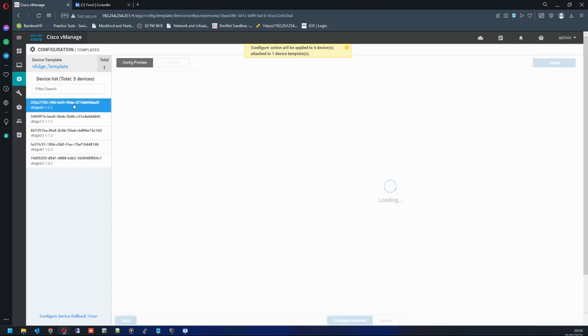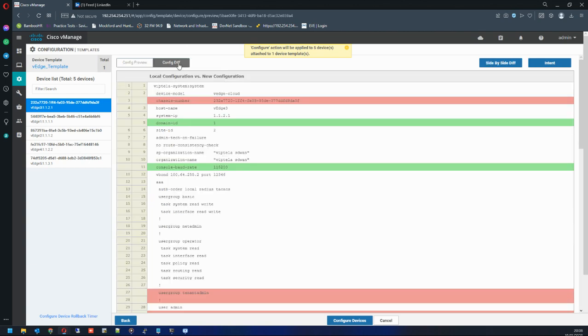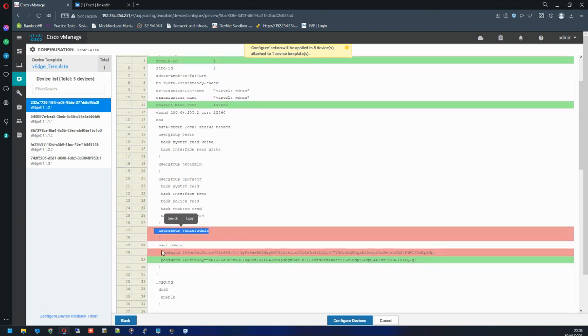when you click on each and every one of them, it's going to show you the configuration preview and the configuration difference. Now, when you click on the configuration difference, the red will be removed. The white is the configuration that matches exactly what you are importing. The green is what will be added. So the baud rate is what we configured. The domain ID system will be removed. User group will be removed. Password will be removed. This will be replaced.